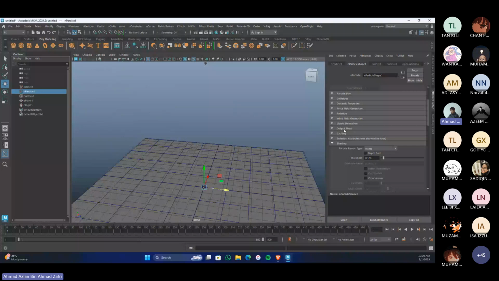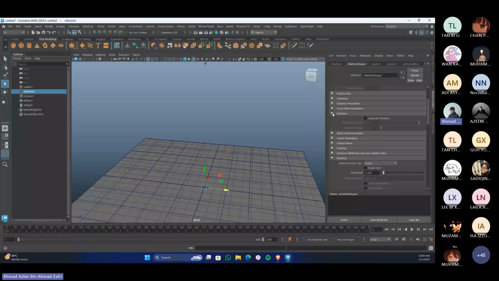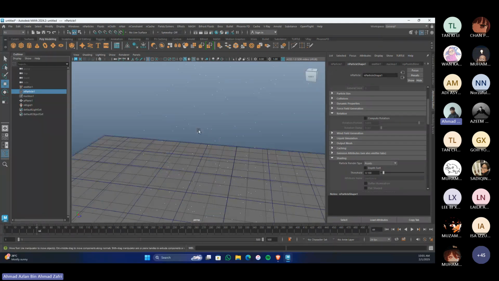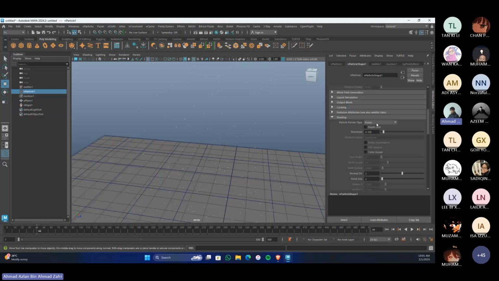Right, next one, rotation. Nothing much to see. Rotation is just a rotation of every single particle. In terms of the usage, I'm not really sure. But basically, if you have this one particle here, that particle will rotate. But for now, I'm not really sure what the function of it is. But I will show you when we start to do this mock later, when we start to do this by using the sprites later, right?